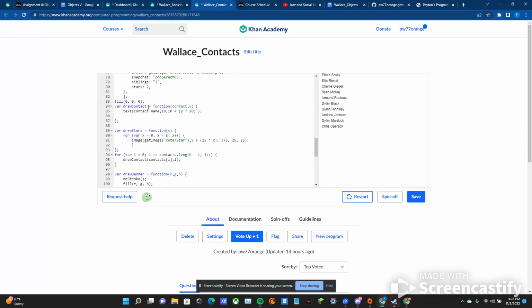This is the function that draws the initial list of all my contacts, so it just takes two parameters, the contact and then the Y, and then it adds whatever the Y, which increases later on in the actual function, so that it just keeps going down for as long as the list of contacts is.